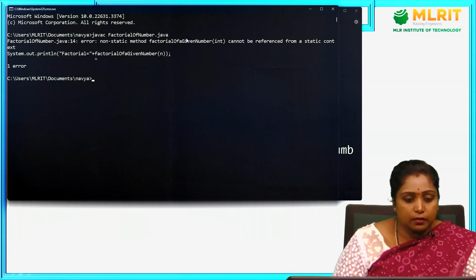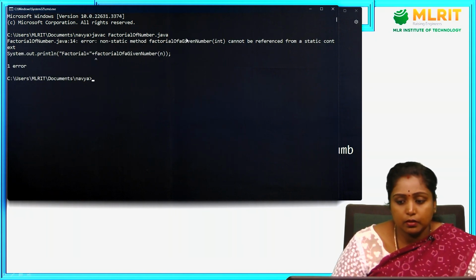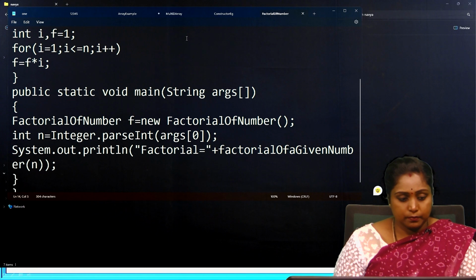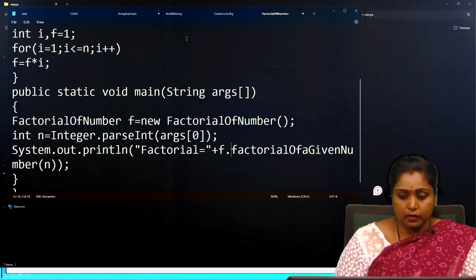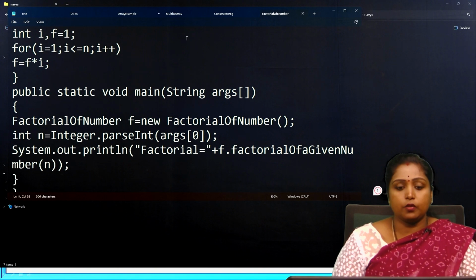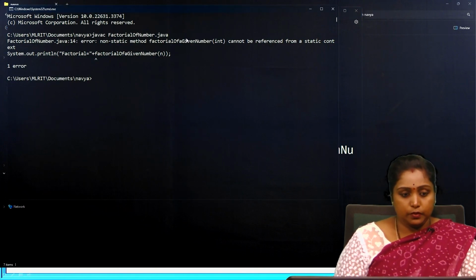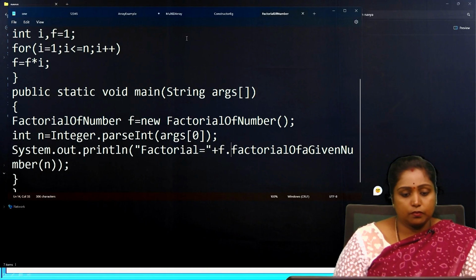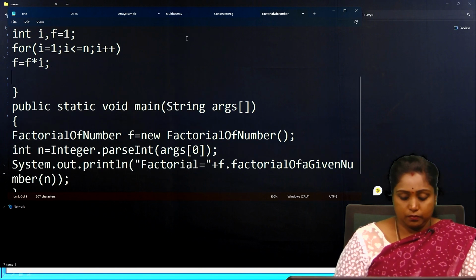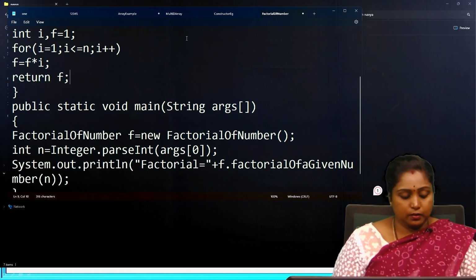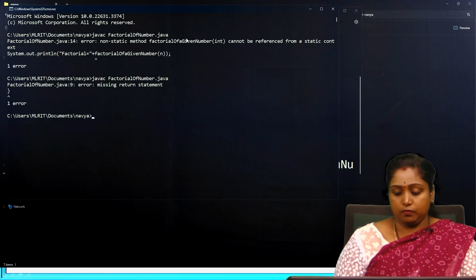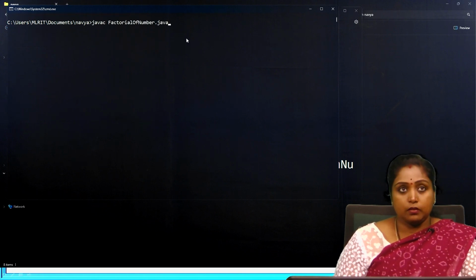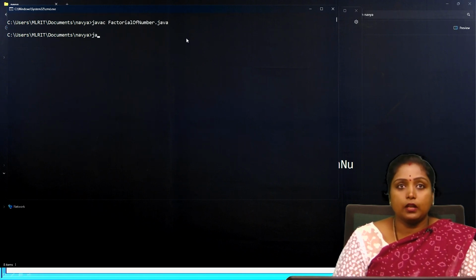Okay, so javac space filename.java. I am having an error here. What error am I having? It cannot be referenced from a static context. Sorry. Here you have to call using the object, right? So, f.factorial of a given number. We are returning something. Now there are no errors.